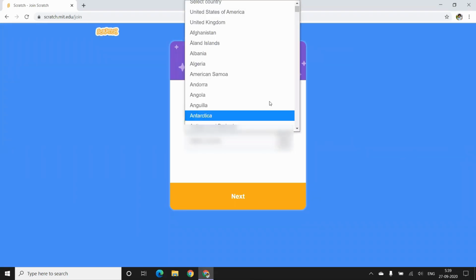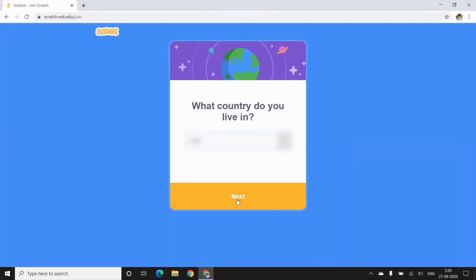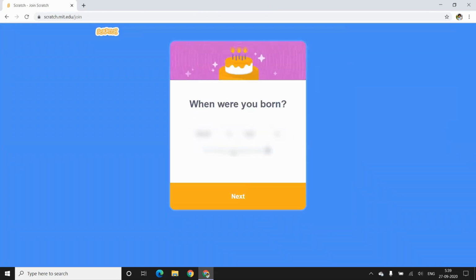Now you have to enter the country. Then you have to enter the date of birth. Next, you have to enter your gender.